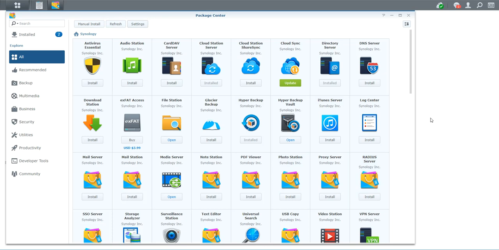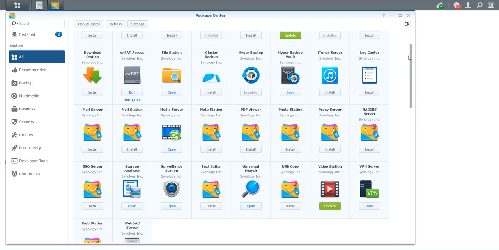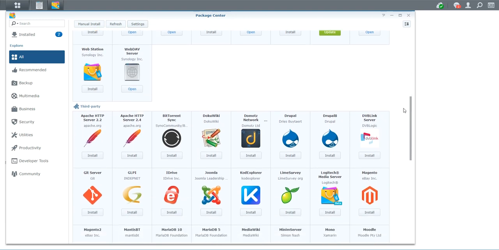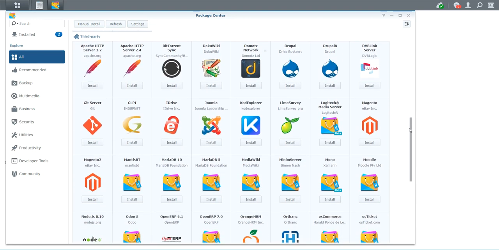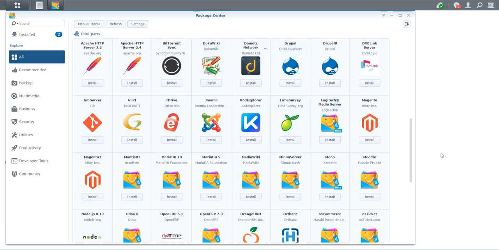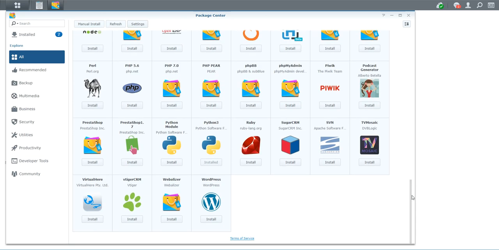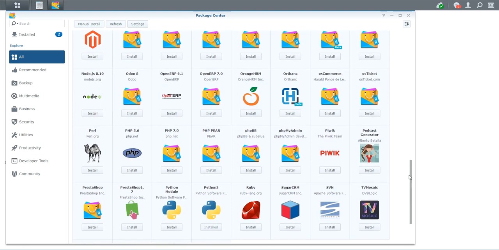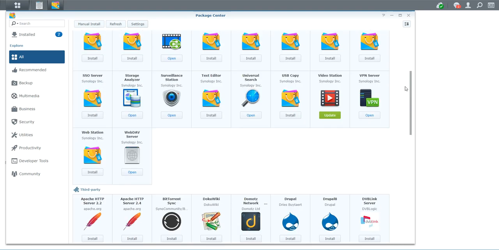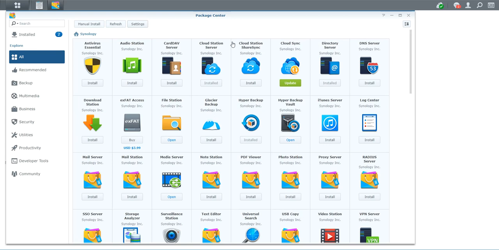Go back to General, click OK, and you will see all the available packages show up. Again, it could take a while for these third-party packages to show up, but they eventually will if you put in the correct URL. If you put in the wrong URL, then obviously you won't see anything. So this is the part that I wanted to show you today.